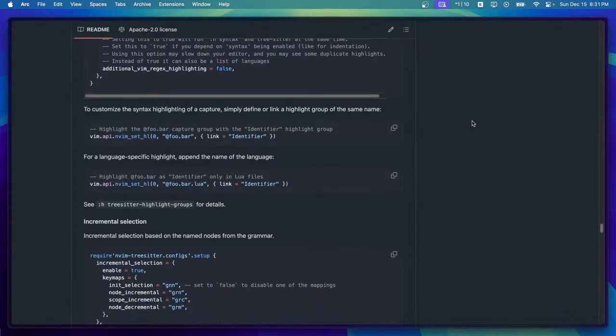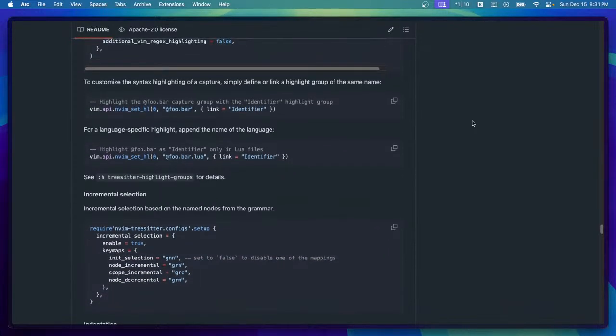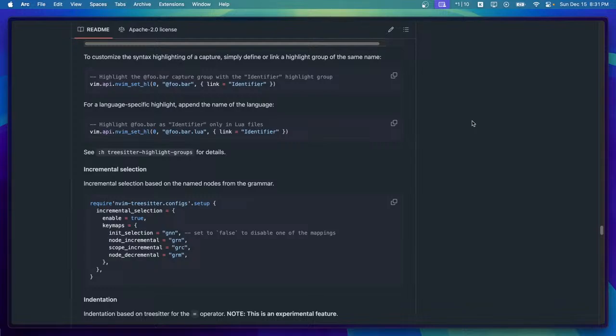All right, let's see. To customize the syntax highlighting of a capture for a language-specific highlight, append the name of the language.